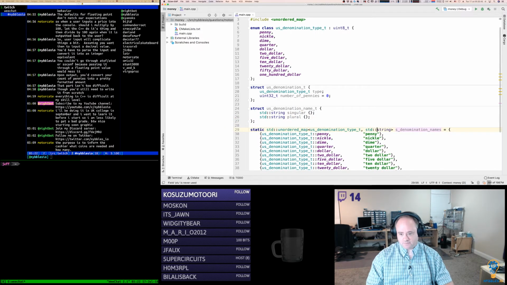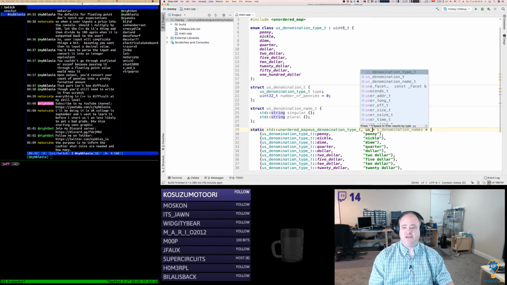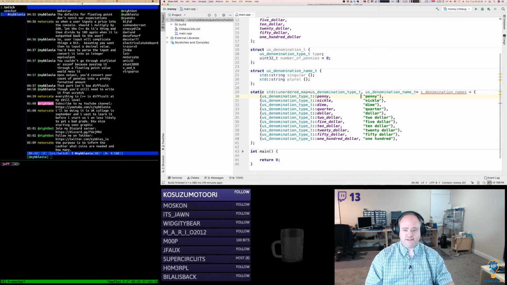So then what we could do is change our map here. So it's a US denomination type T to a US denomination T. And then this in our map becomes a structure of this. So now we have a singular and the plural automatically. In some languages, like most Romance languages, these things probably pluralize fairly consistently, but English, that's not one of its stronger suits.